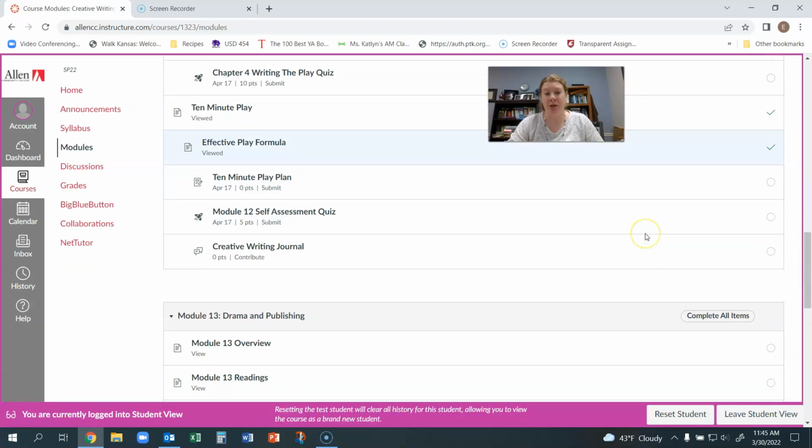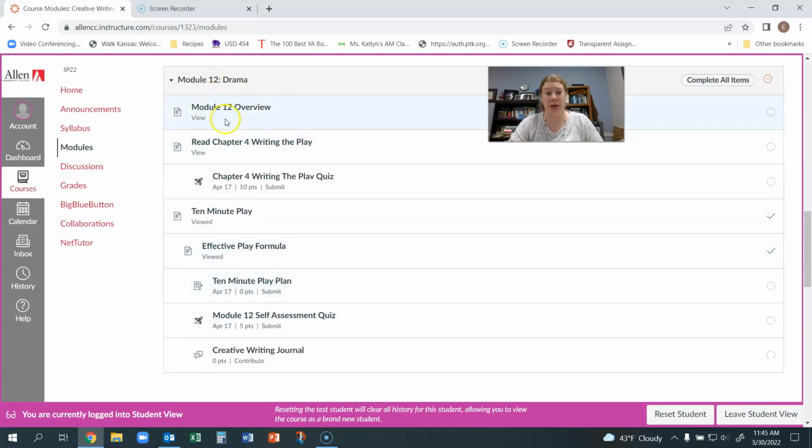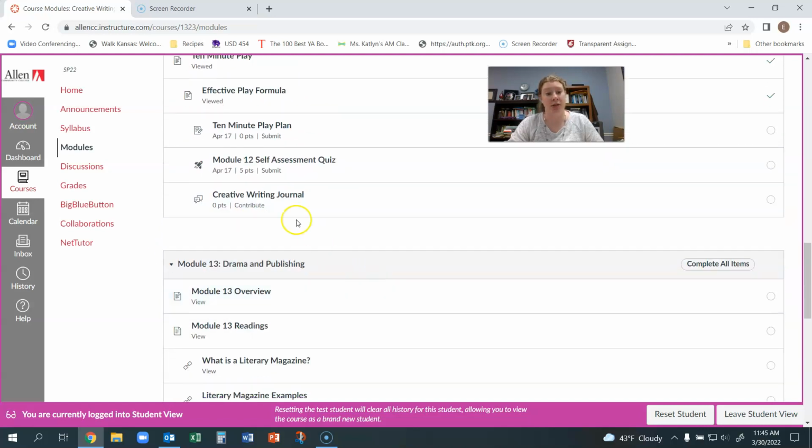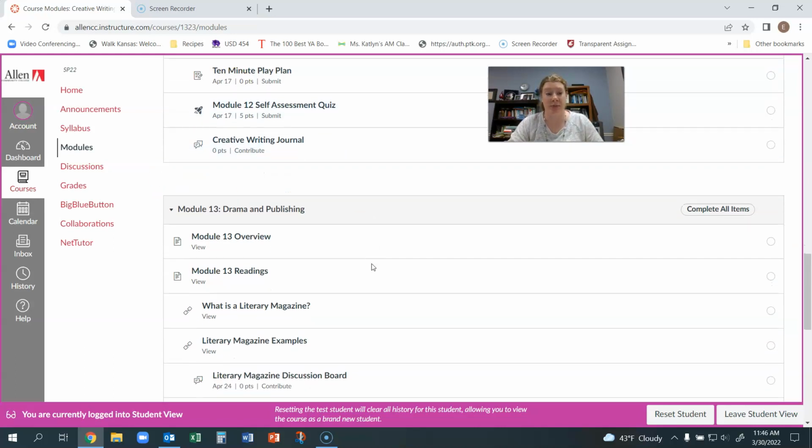So that's the module. It's just the pre-writing for your play. So you're going to do your plan, and then the self-assessment quiz is how you will score your plan. Don't forget to keep posting in the journal. Some of you have kind of quit doing that. By the end of the semester, you should have 14 to 16 posts. So you don't want to have to do all of those in the last module.